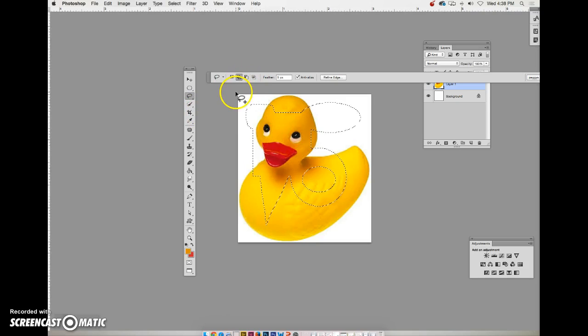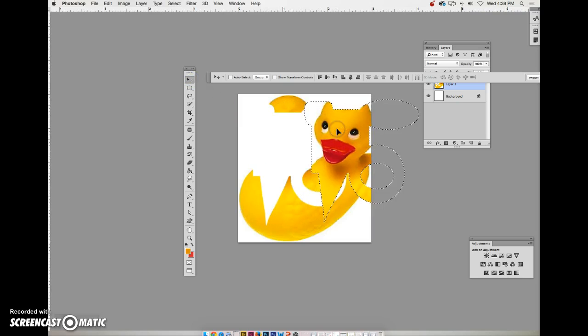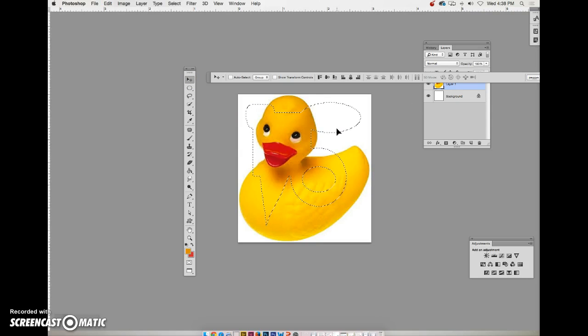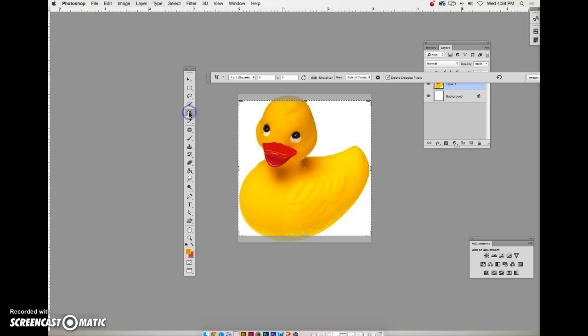So again, Shift to add to selection, Option to take away, or you can go up to the Options bar and make your selection there. And then if I take the Move tool, again, now I've added all to that selection. Command Z to bring back. Okay, so I'm going to go Command D for deselect, and I'm going to show you the crop tool.